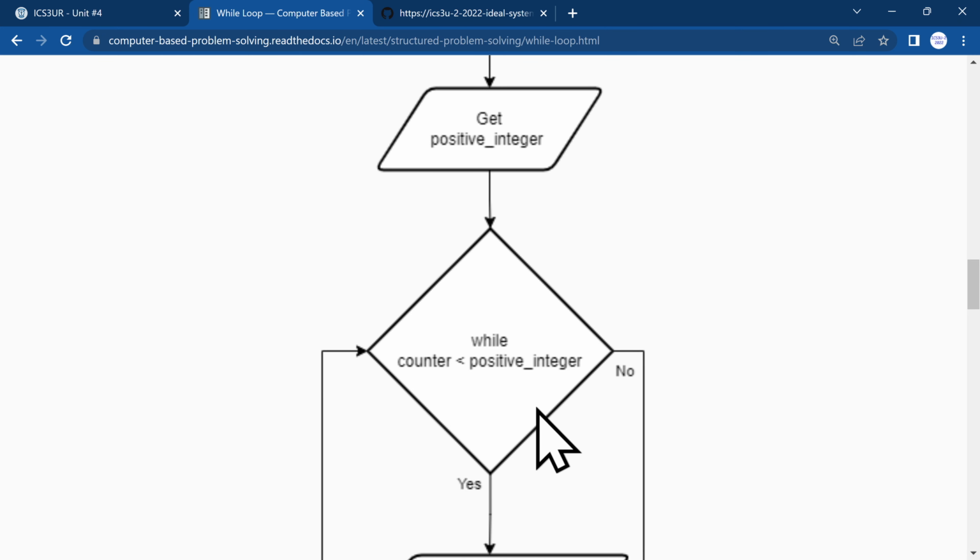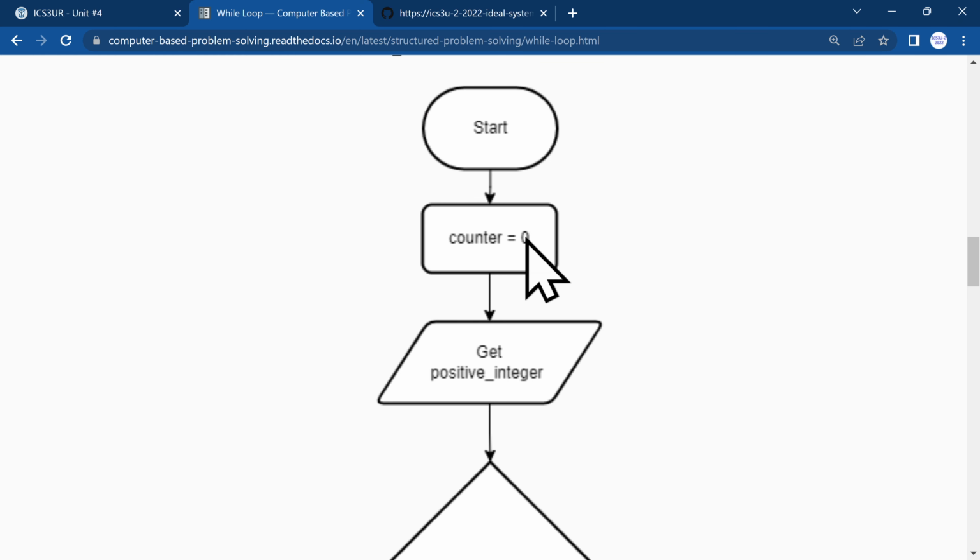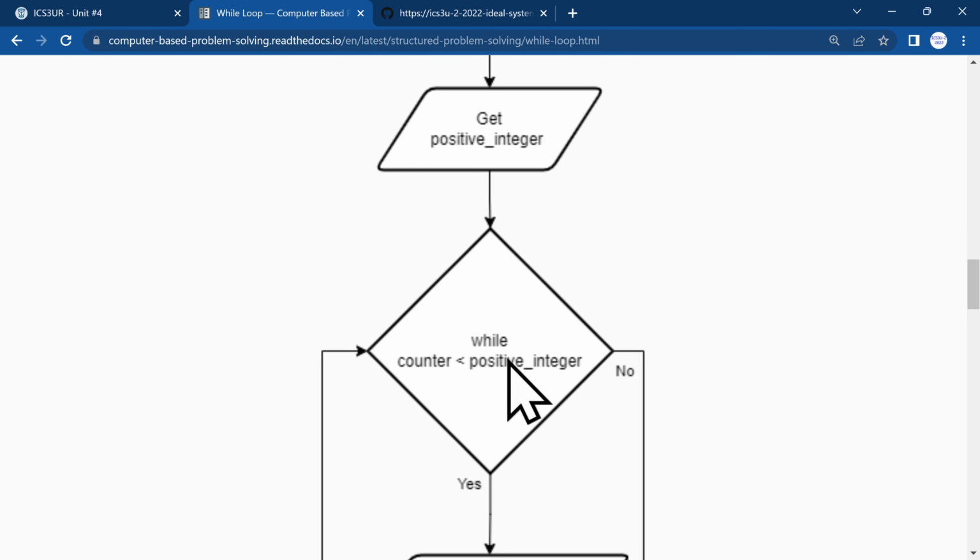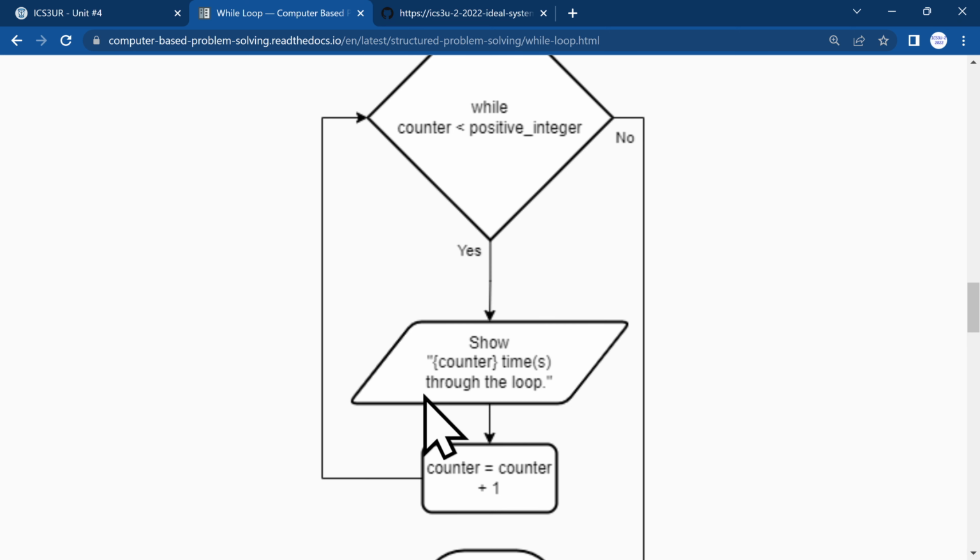So it's still a diamond, but we have while. Okay? So we're going to loop while counter is less than whatever the person gave us. Okay? So if they give us 5, counter currently is 0. Is 0 less than 5? Yes. So we go in and we do something. Okay? So I'm just going to show whatever the value is.